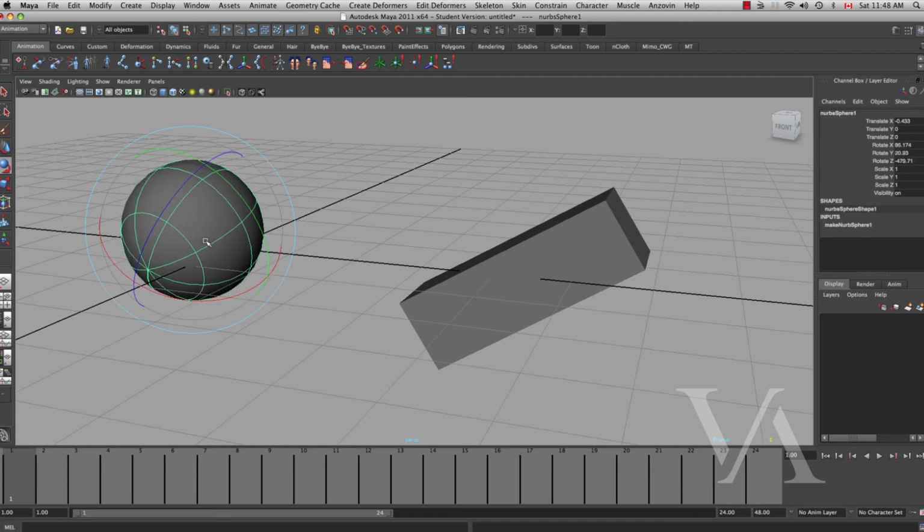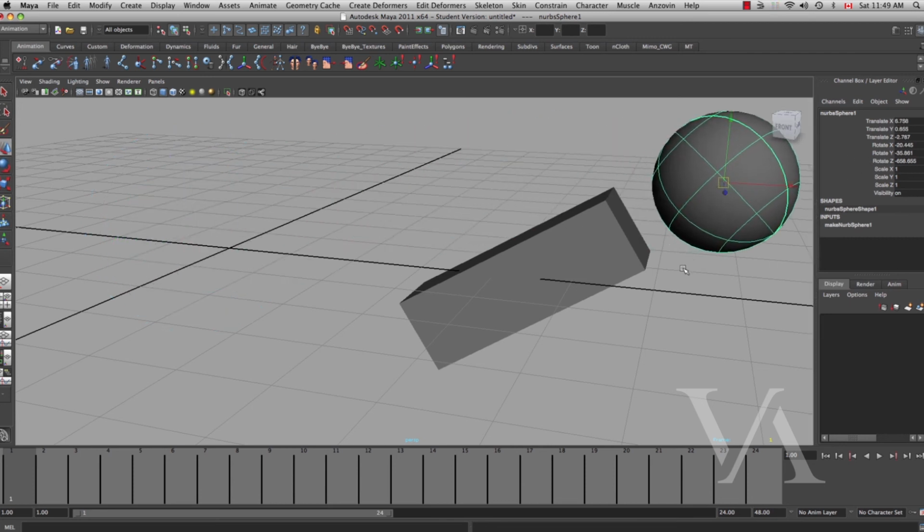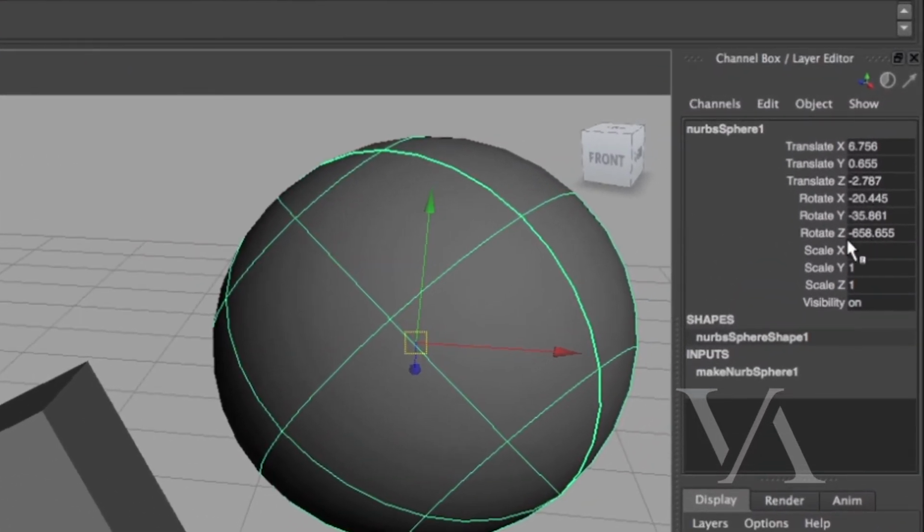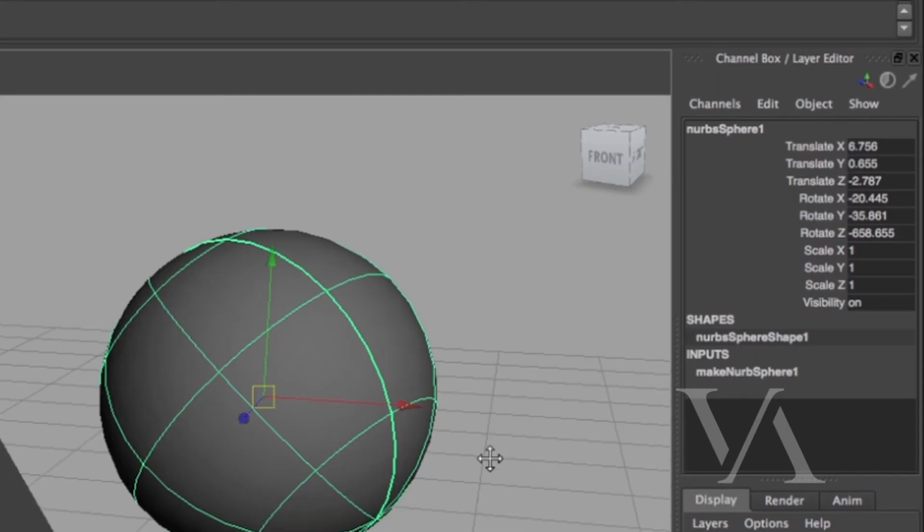So again, if you want to get something unexpected, just go like that. And when I do that, I can see that the numbers on the channel box, if I bring the sphere close so we can see it, are pretty big numbers. I have minus 658 and then some fractions. All these numbers are big, and it is getting sometimes confusing, and we need to reset those numbers back to 0. There's two ways of doing it.